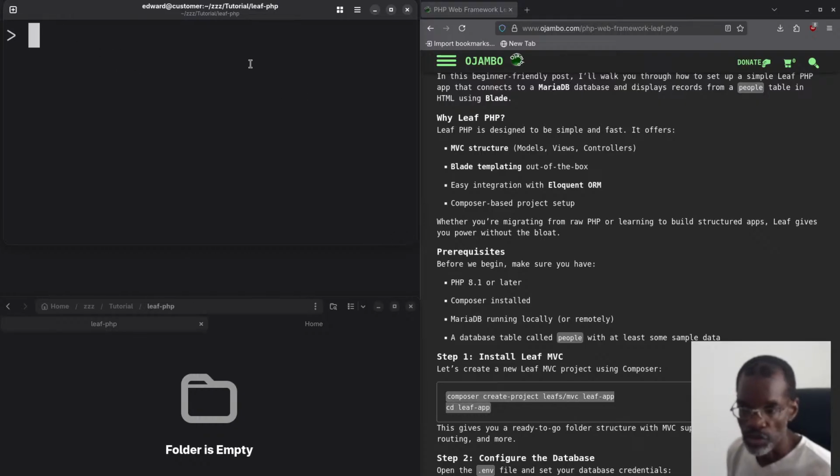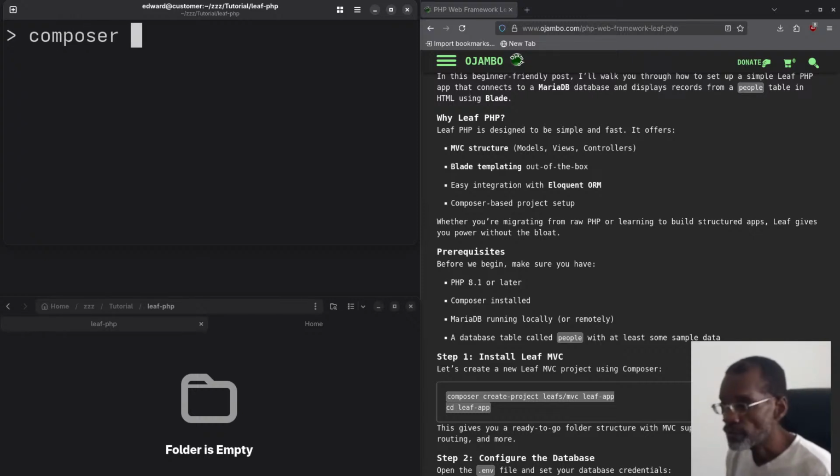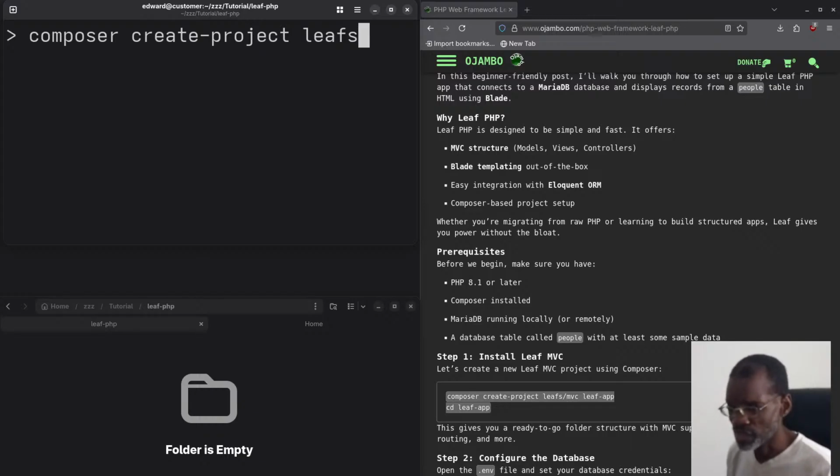Okay, so what I'm going to do is use Composer to create the project. You just type composer create-project, then leafs. Even though it's called Leaf PHP, it's actually leaf. Yeah, weird, and even the spelling is weird. Then leafs/mvc and then leafapp.